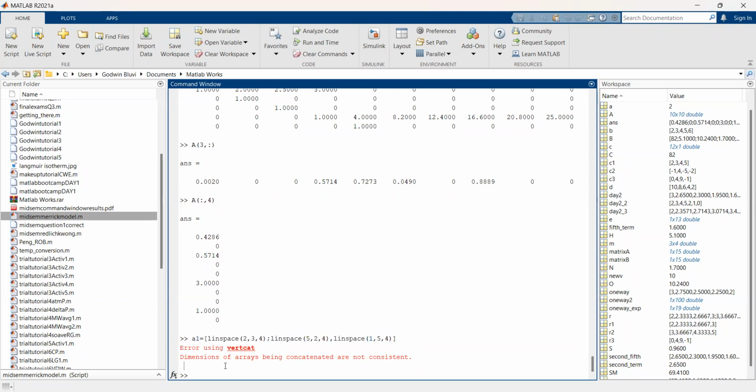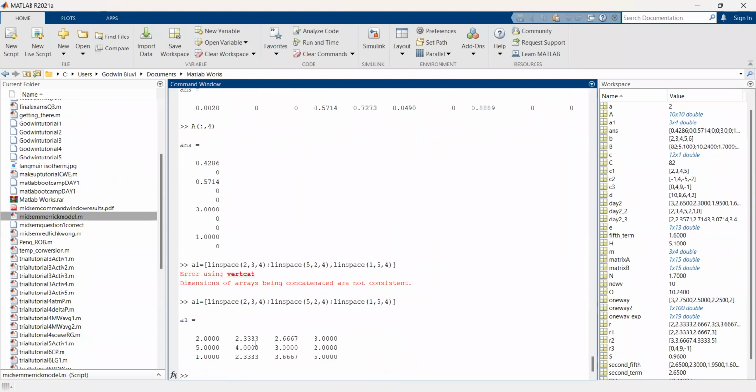How are they not consistent? Okay, sure. There was one semicolon here and there was one comma here. I've seen it. Thanks. So now we have matrix A to be this.